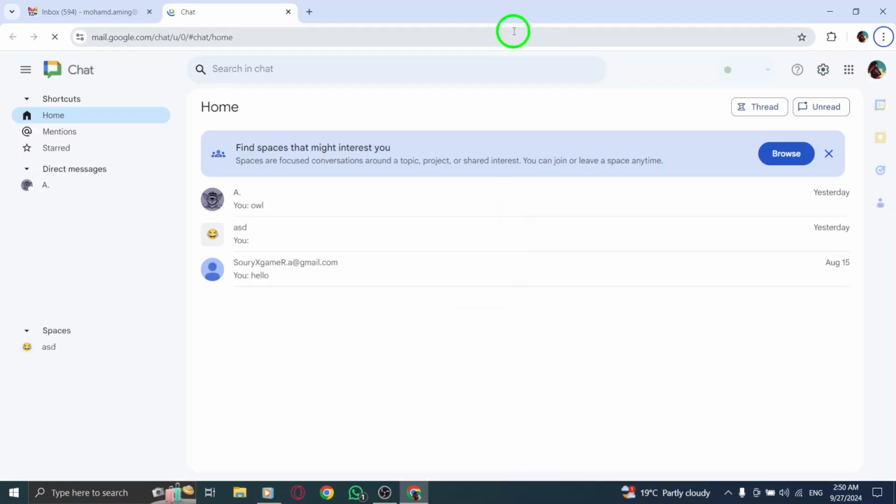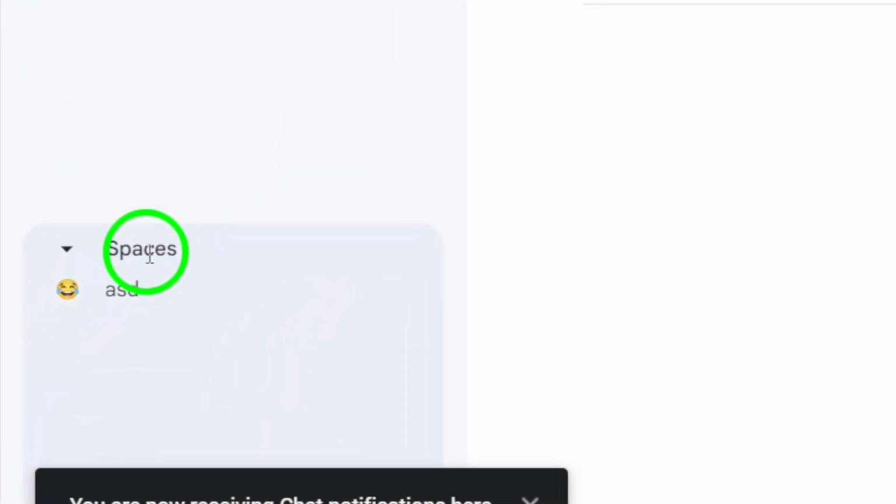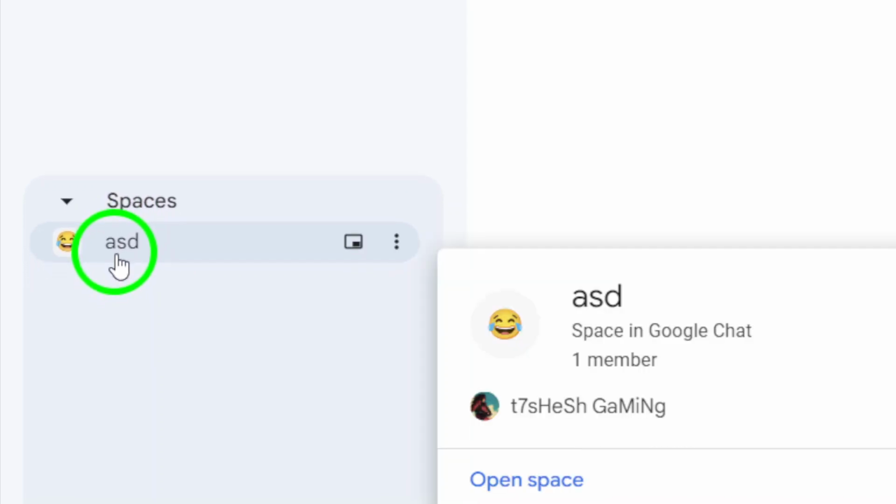On the left side of your screen, you'll see a menu. Click on Spaces to view all the spaces you're a part of. Once you find the space where you want to view shared media, click on it to enter.